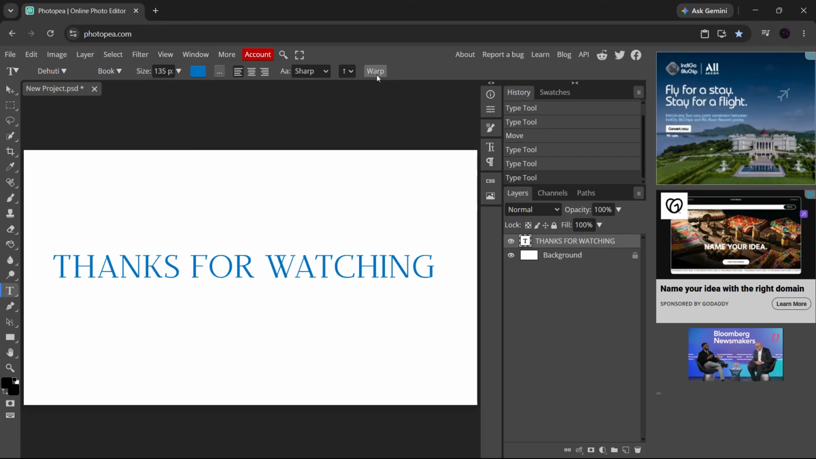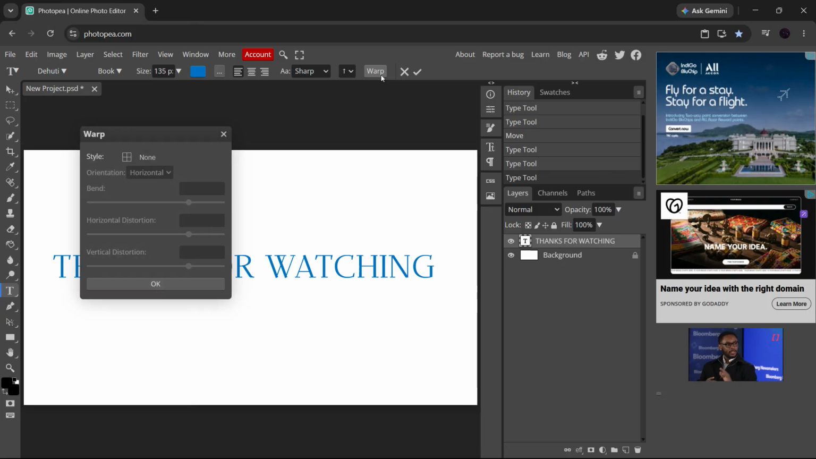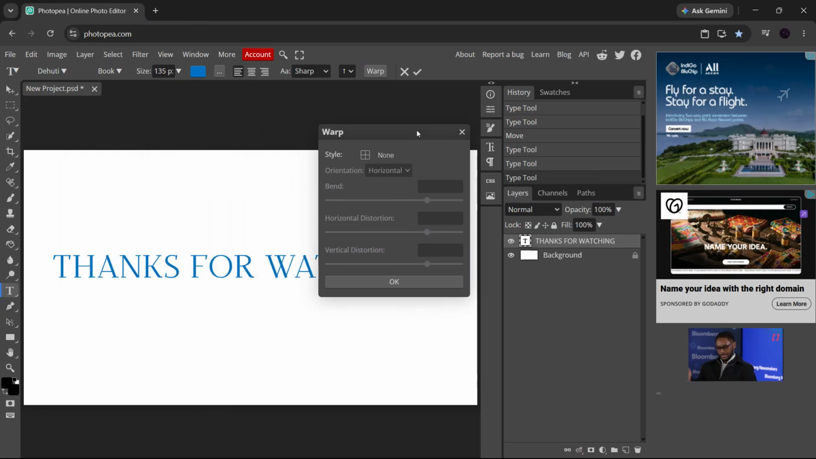Here you'll see the warp button. It usually looks like a letter T sitting on top of an arc or curved line. Click that warp button and a pop-up window will appear with several text warp options. This is where the magic happens.